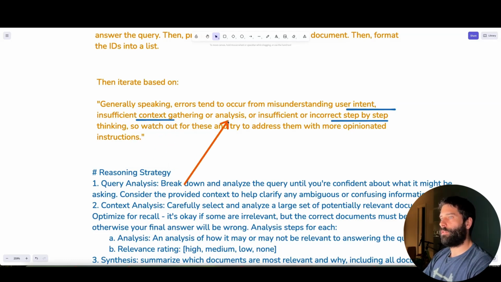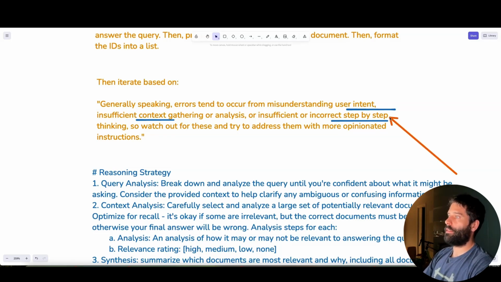Insufficient context gathering or analysis. So maybe it's not looking at all the context, like we haven't given it the appropriate instructions to say, here are the different data sources that you can actually tap into. Tap into these to figure out what your next step is, or to figure out how to solve this problem. And then insufficient or incorrect step-by-step thinking. So again, this is all about prompting. It can all be fixed by prompting, just telling the system to work a little bit slower, to figure out the appropriate plan for itself.